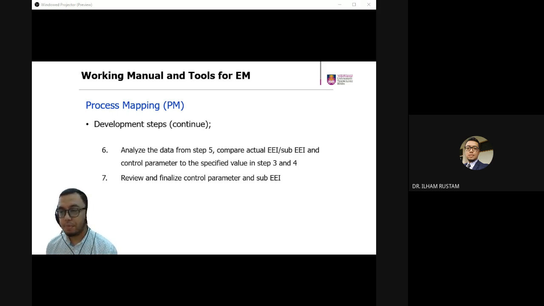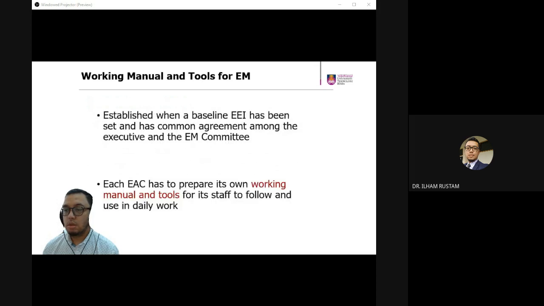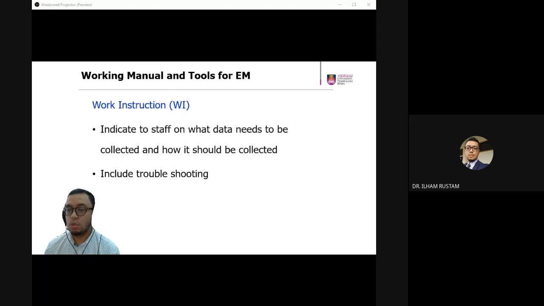Okay, next we look into the second one, which is the work instruction. Remember, we have 5 PM work instruction, log sheet, calculation sheet, and operational guideline. So we'll look into work instruction. Basically, work instruction is how the worker collects data. Typically, it won't be the energy manager themselves who collect the data, because the energy manager only knows how to navigate the energy management program. But to operate the machine, chances are it will be either the engineer or the technician. So typically they are the ones who will be collecting data for you.